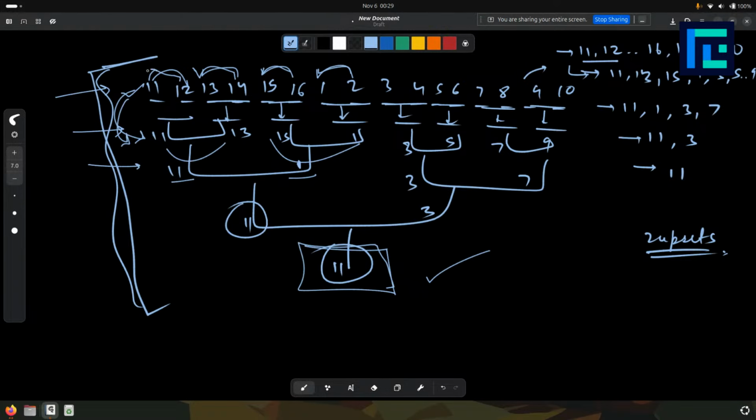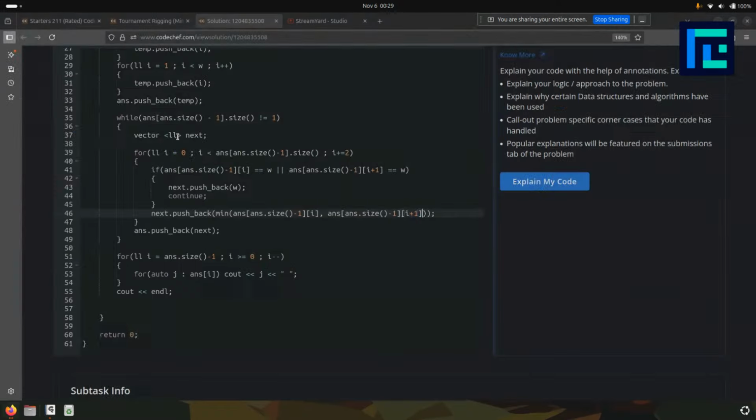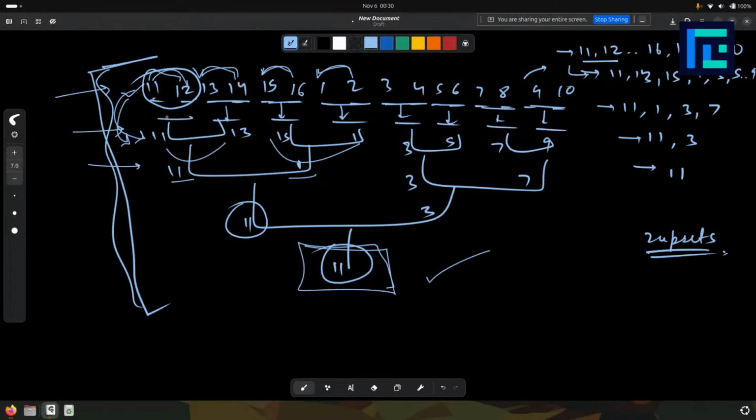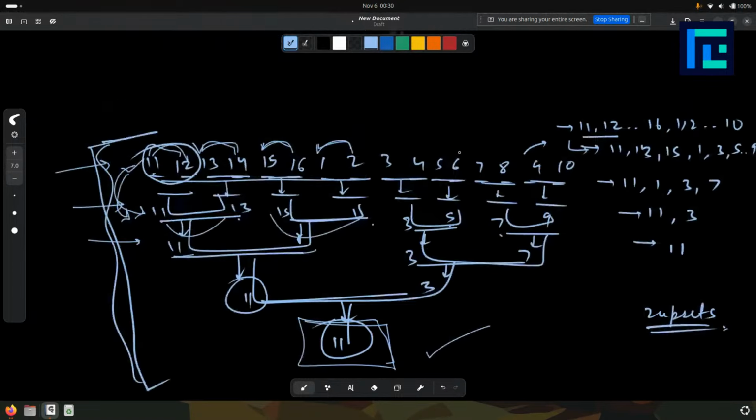And for the case where any one of the teams is equal to W, I simply push back W and continue, because W has to win all its matches. So from this array, I'll create this array, and then from this array, I'll create this array. So 11 and 13, 11 wins; 15 and 1, 1 wins; 3 and 5, 3 wins; 7 and 9, 7 wins. Then from this, 11 and 1, 11 wins; 3 and 7, 3 wins. Then 11 and 3, 11 wins. So I will have these arrays now.